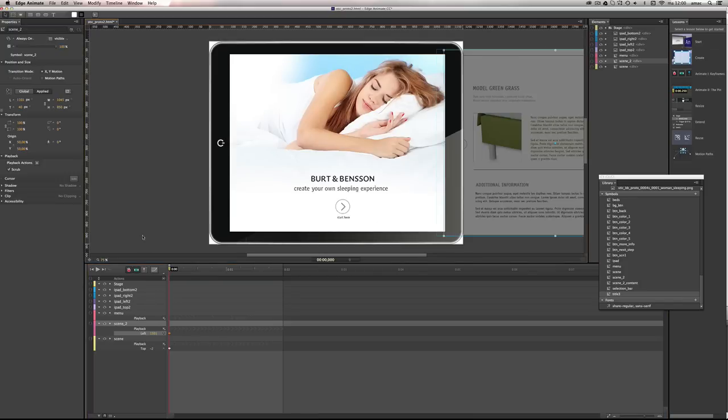Well, that's it for prototyping in Edge Animate for this tutorial. We're going to dive into this a little bit deeper because I have a little bit of a plan to show you what else is possible, especially with Adobe Inspect attached to Edge Animate, but that's for another tutorial.